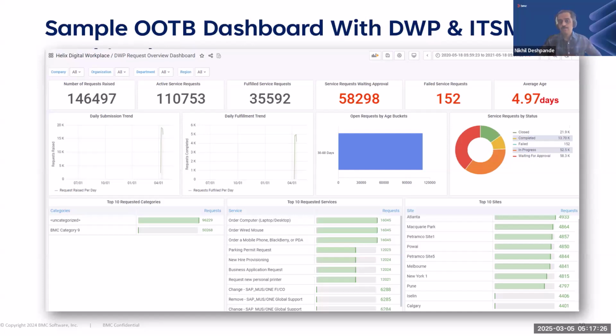Likewise, if you're spread across multiple sites, although you may have a certain centralized service desk team, there is often a need to have a local team, especially for requests related to hardware or anything that cannot be done remotely. And that's why you need a distribution of tickets or requests across various sites. This DWP request overview dashboard gives you complete insight into what's going on across the service desk.